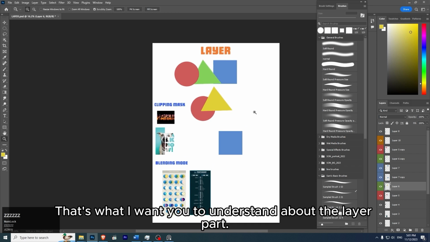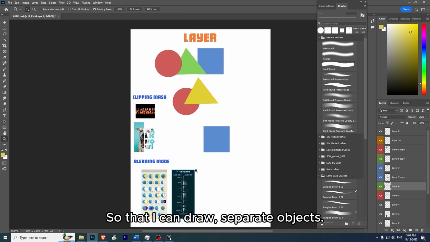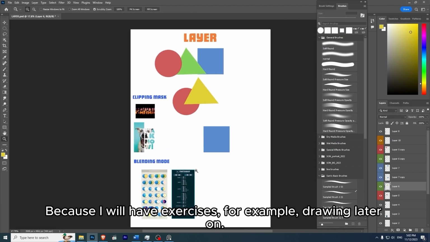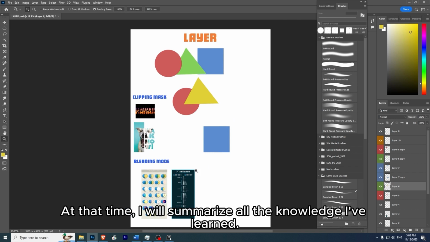That's what I want you to understand about the layer part, so that I can draw separate objects, because I will have exercises, for example, drawing later on. At that time, I will summarize all the knowledge I've learned.